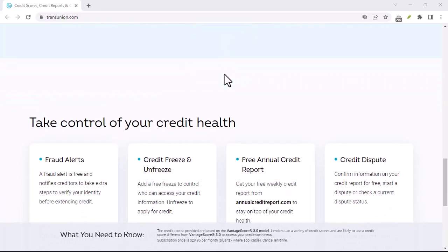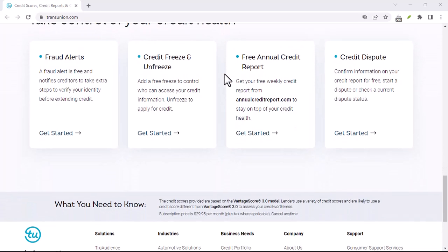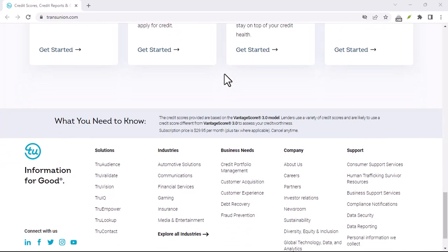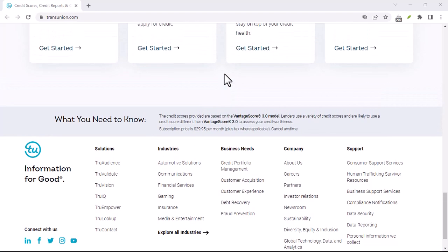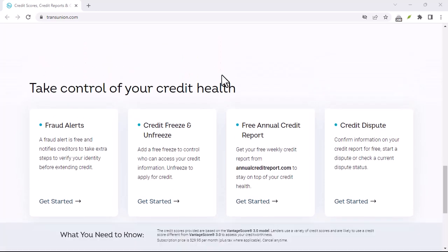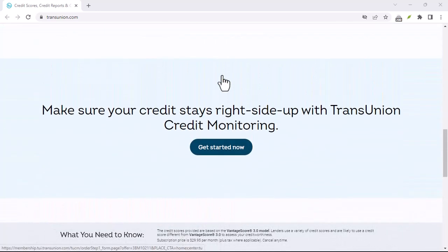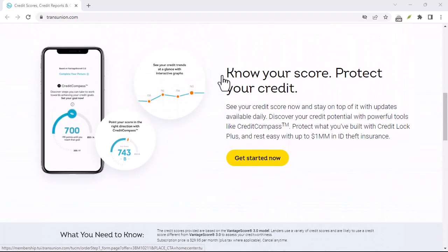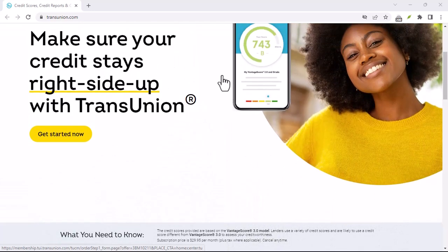Understanding TransUnion Canada. Before we get into the cancellation process, let's briefly discuss what TransUnion Canada is. It's a credit reporting agency that collects and maintains information about your credit history. This information is used by lenders to assess your creditworthiness. While TransUnion Canada plays a crucial role in the financial system, there may be times when you decide to cancel your membership. Perhaps you're concerned about privacy, or maybe you're simply no longer using their services.